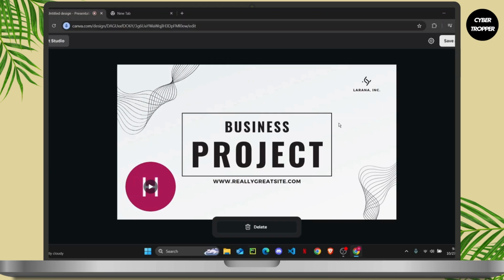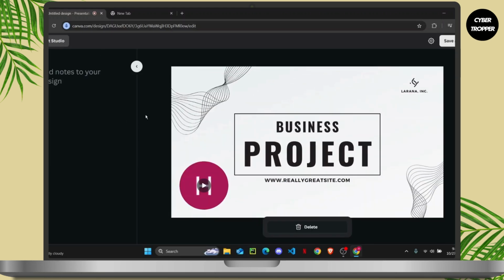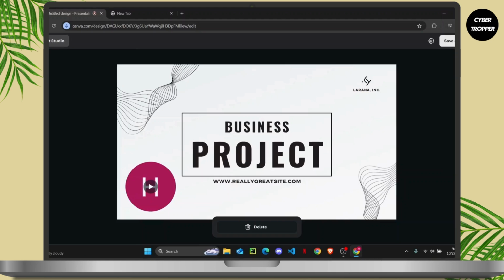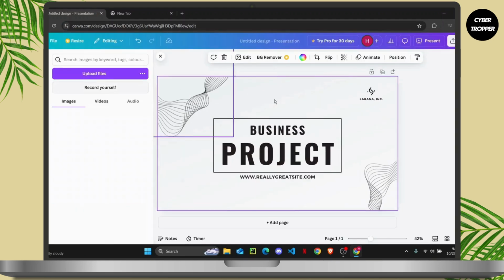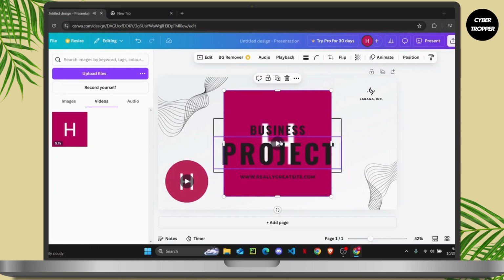Now you can just select your next slide if you want, or add notes from here. And once you are done, you can click on save and exit. So this is how you can add voiceovers to your Canva presentation.